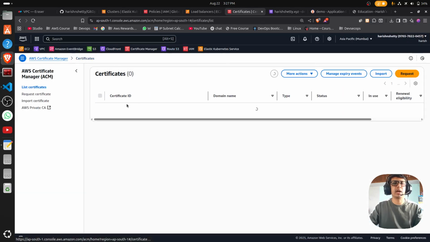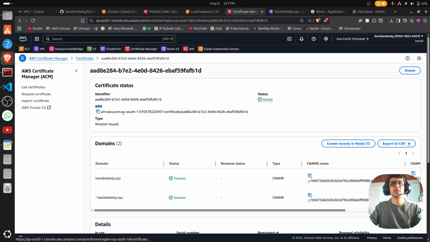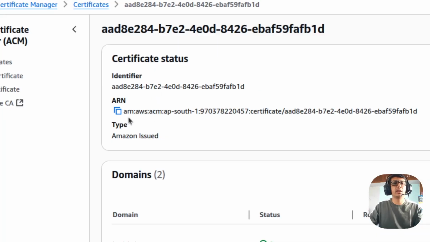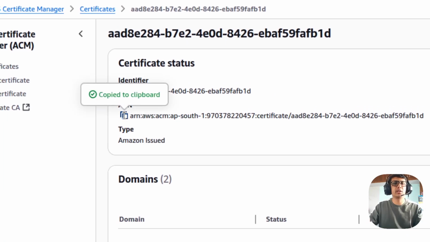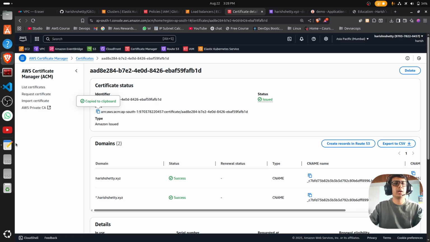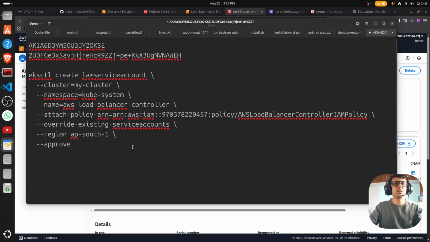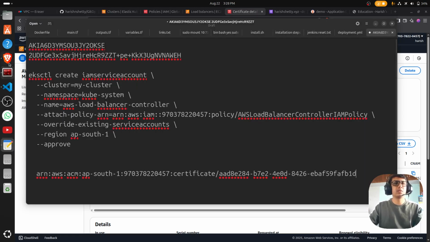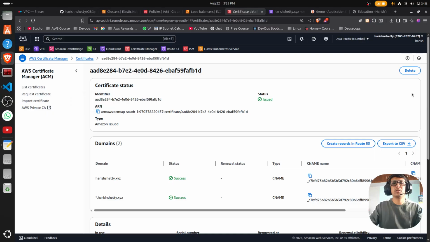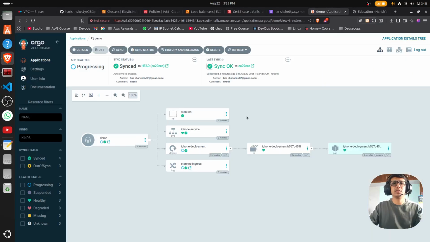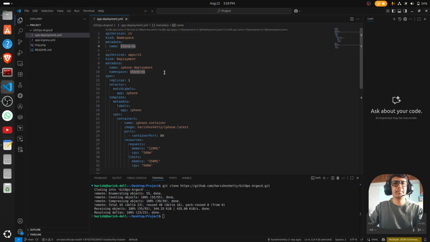So in my case, I have the certificate, that's why I'm not requesting it. Here you have to copy this ARN key and paste it in your console. Let's see what is accessing, and come back to your cloned repo.